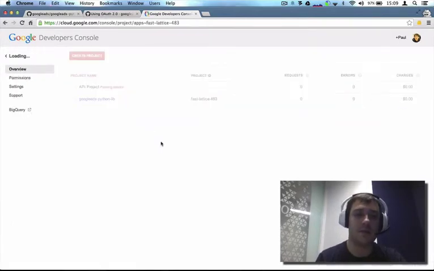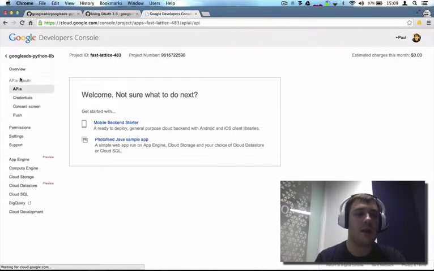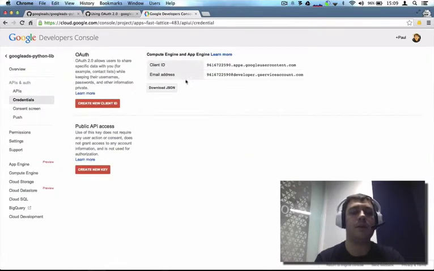We've already got one set up for this Python example, and we go through to a page that looks like this, and you want to go to APIs and auth, and you want to go to credentials. So if we get into there, you'll see some credentials. You can pretty much ignore those at this point in time. You want to create a new client ID.